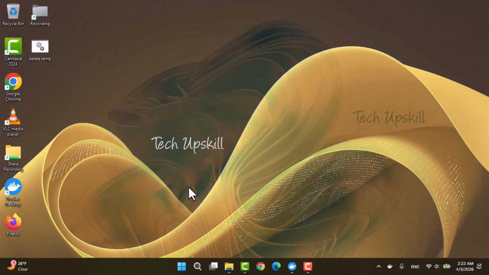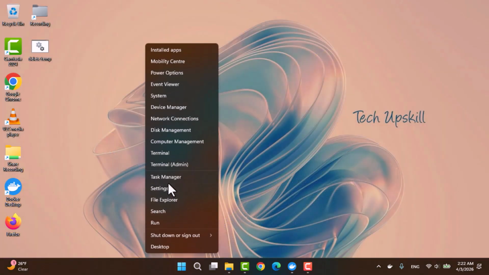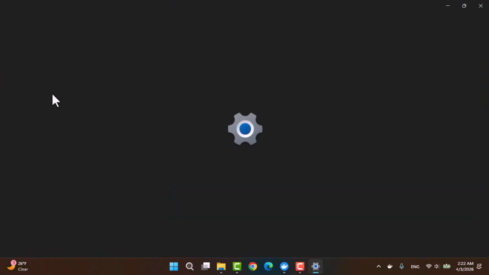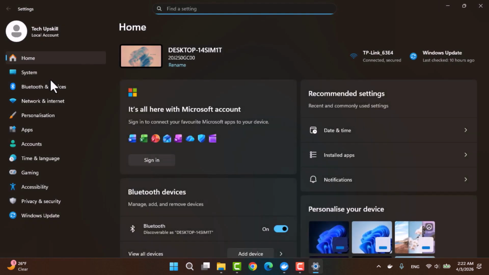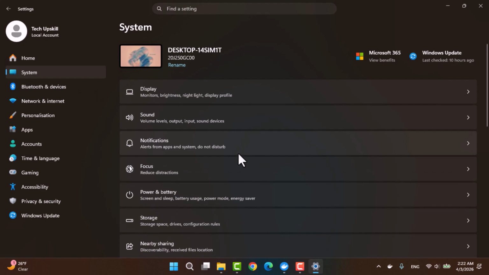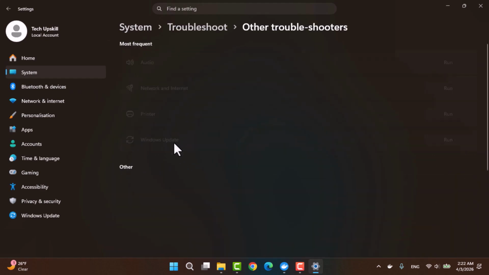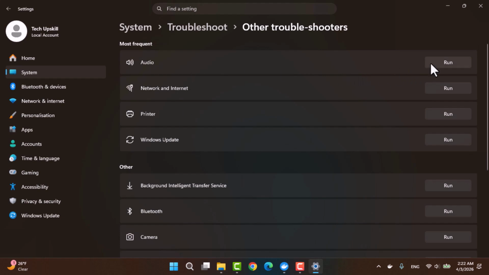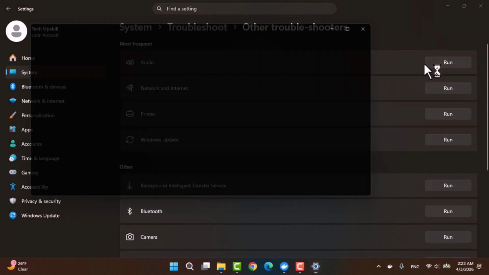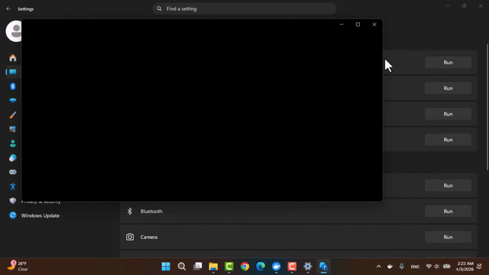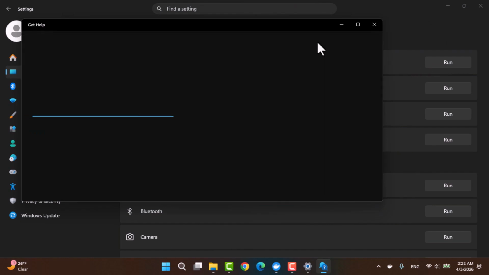Begin by right-clicking on the Start button and selecting Settings from the menu. In the Settings window, navigate to the System tab, which is located on the left-hand side list. Scroll down within the System tab and select Troubleshoot, then click on Other Troubleshooters. Locate the Audio Troubleshooter and click the Run button next to it. This troubleshooter usually does a great job of detecting and resolving audio device issues.